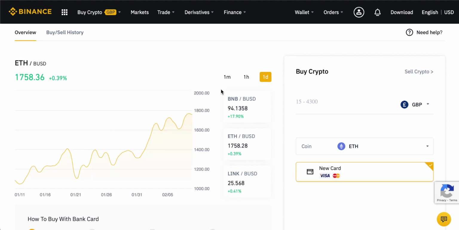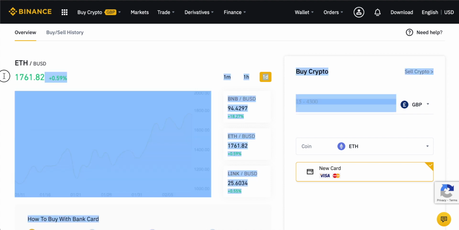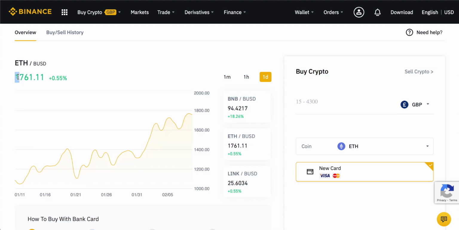So when I clicked on that, you saw that this left-hand side actually changed because the market changed. This is now Ethereum against BUSD. And like I said, BUSD is essentially the same price as the US dollar. So this is Ethereum against the US dollar, and that's what it's trading at right now, around 1700. And it will give you that percentage change for the day as well.